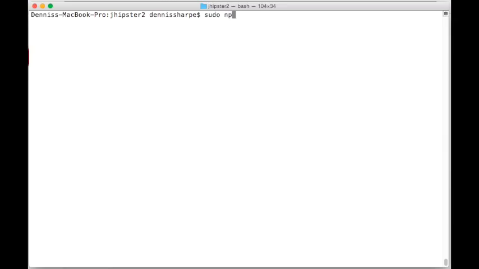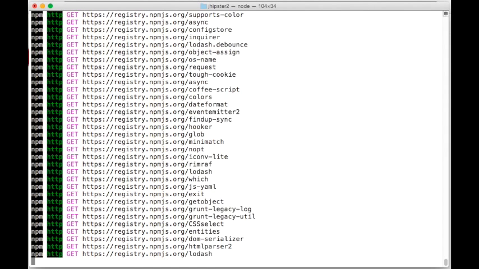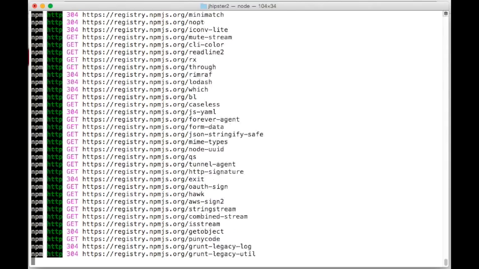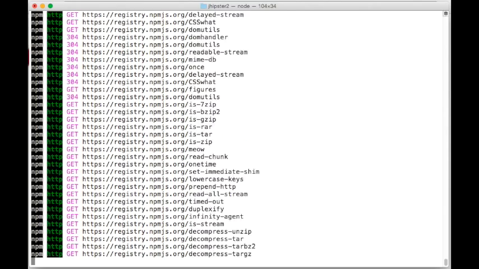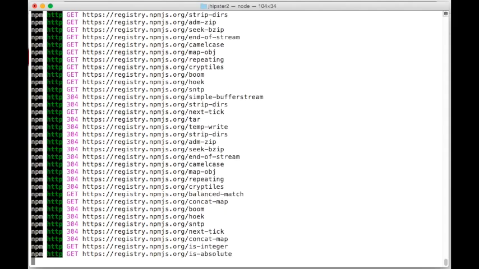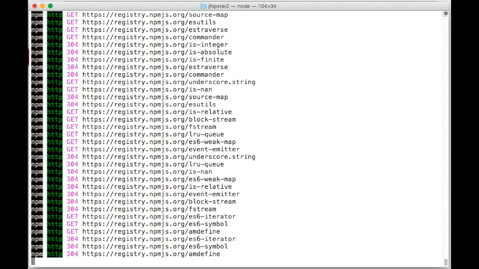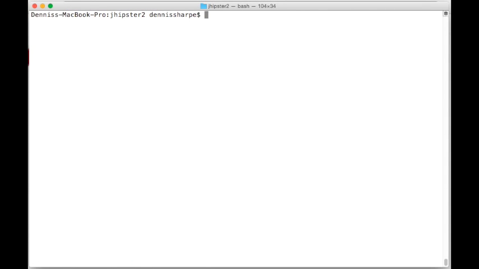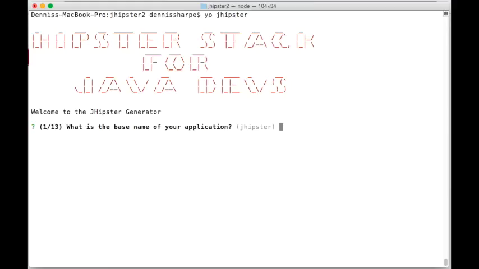The next step is to install the actual generator. So the last step is to actually run the JHipster generator. So you're going to get some questions.